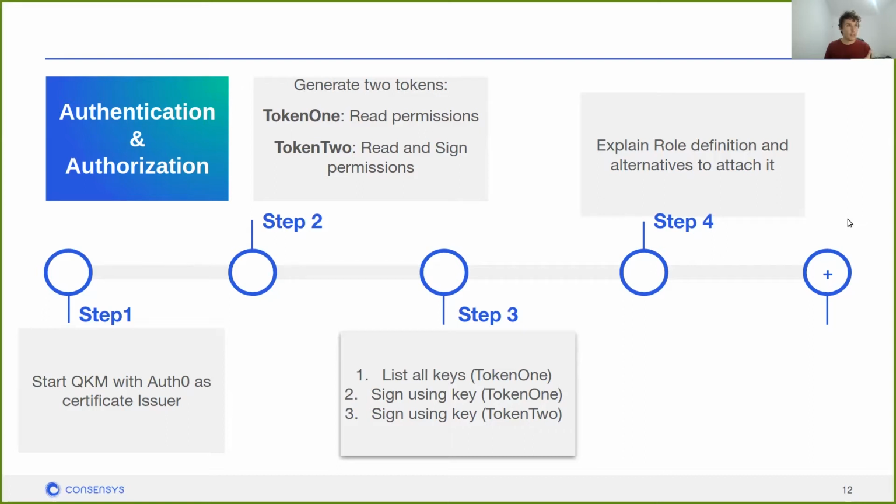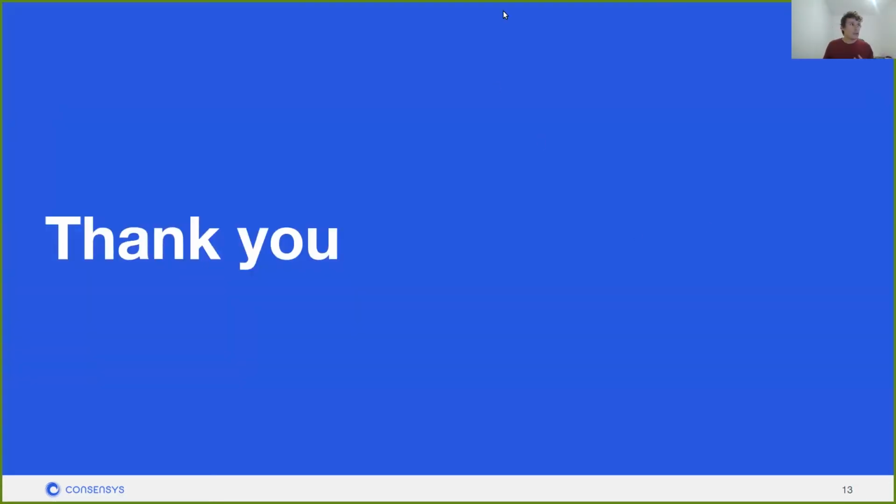And at the end of this part of the demo, I'm going to be presenting what the roles are, how you can define them in the manifest, and how you can integrate them with your application. So this is all for the slides. So now I'm going to start the demo.